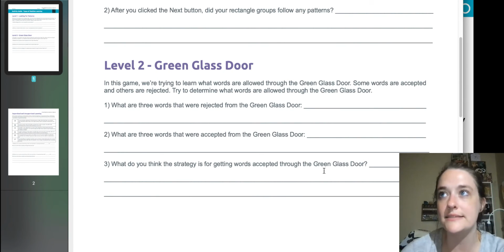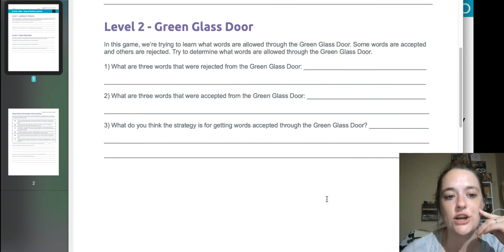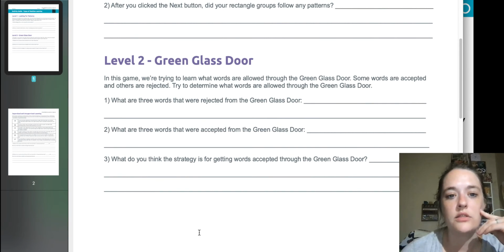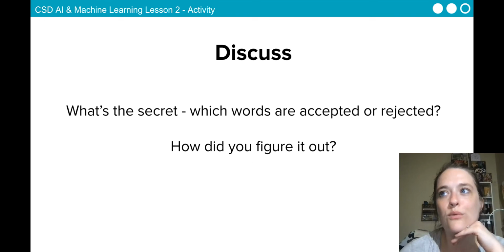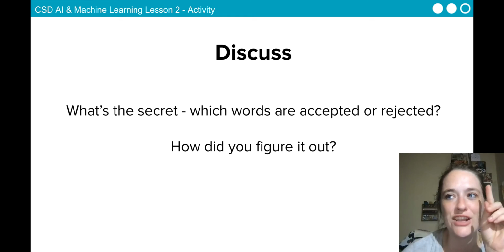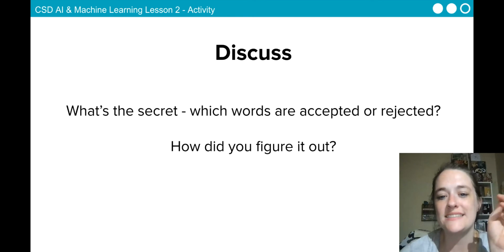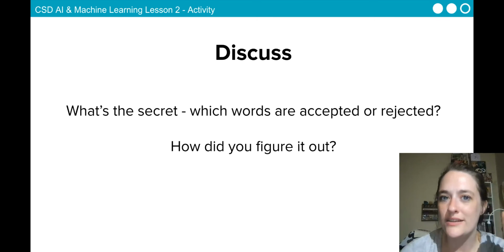and experiment with this level 2 on Code Studio, and try to answer level 2 green glass door on your activity guide. Pause the video here so that you can do that. I would say if we were in class, we would all play the green glass door for maybe 5 minutes and try to figure out what the secret is. What words are accepted or rejected, and how did you figure it out? I don't want us to post it on the discussion board because then it'll give away the secret and it won't be as fun for everybody.